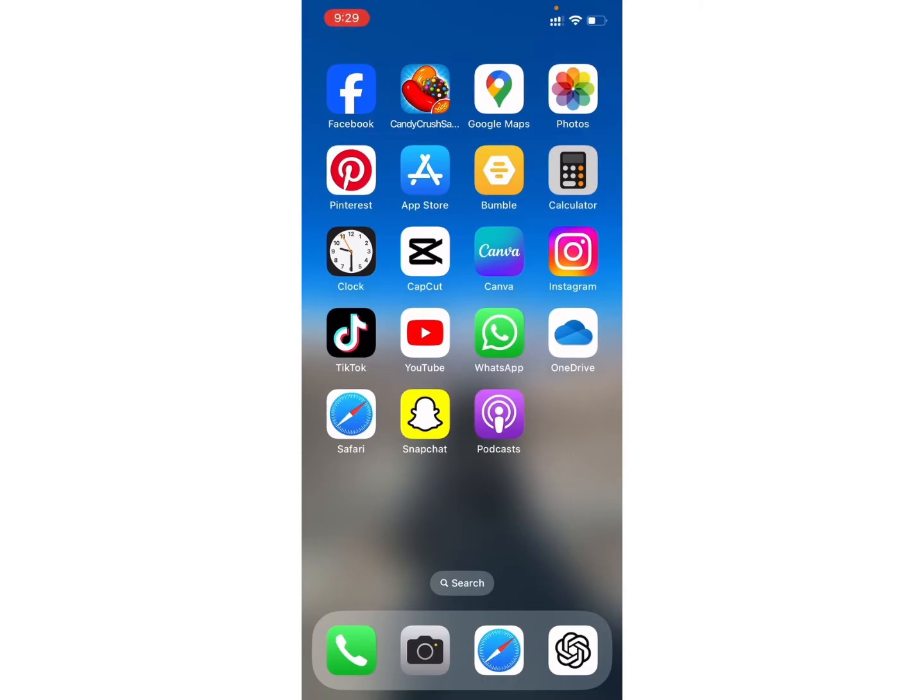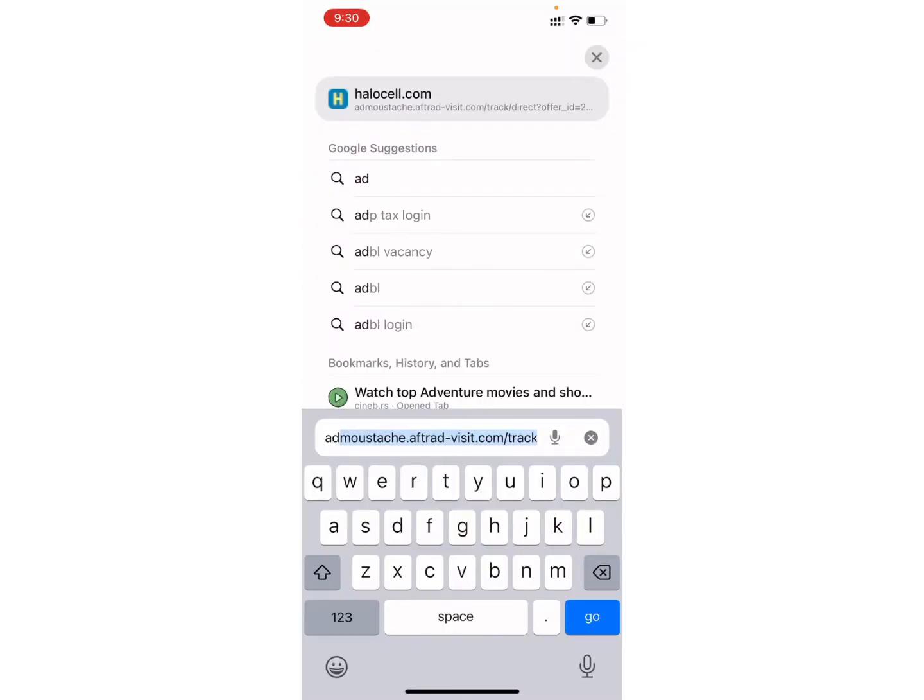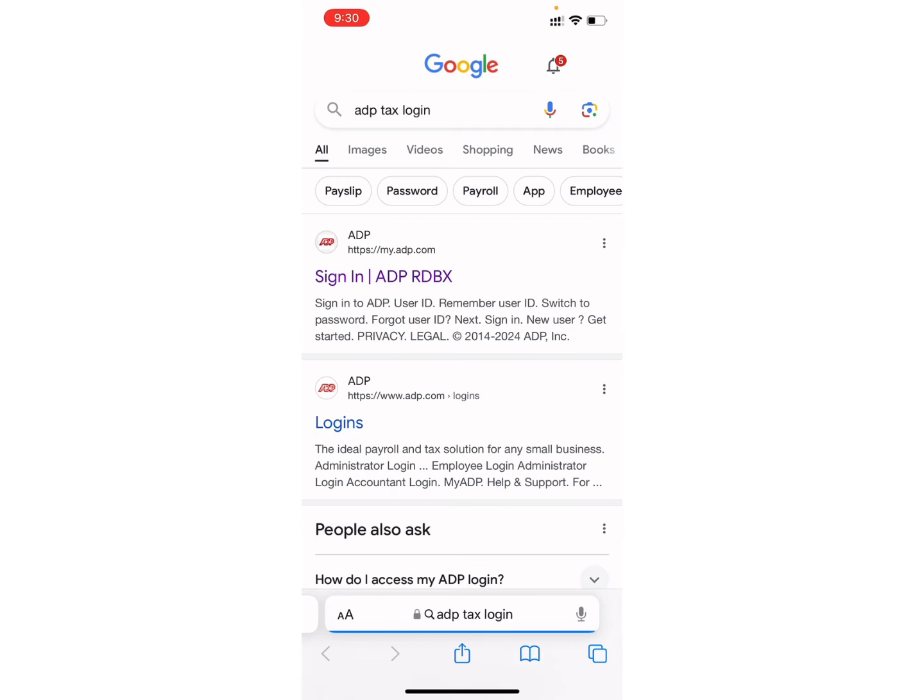Firstly, make sure that you have a stable internet connection. Now open any Chrome browser or any browser you have on your device. For example, I will choose Safari. Now in the search bar, type ADP Tax login and search for it. Once you search for it, here you will see different links on your screen. Click on the first link that you see on your screen.